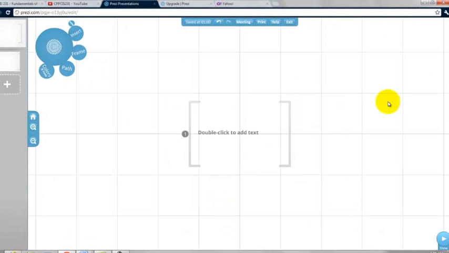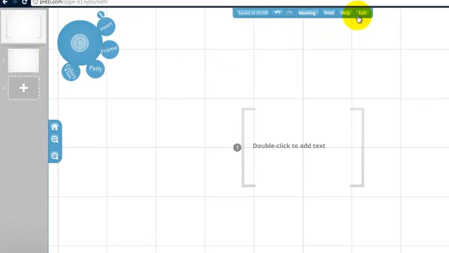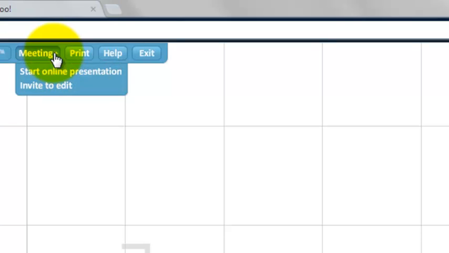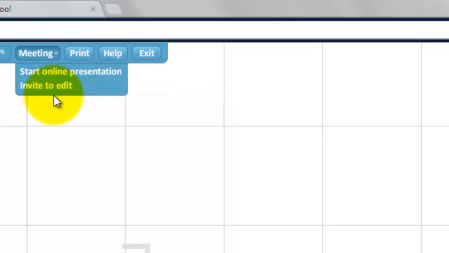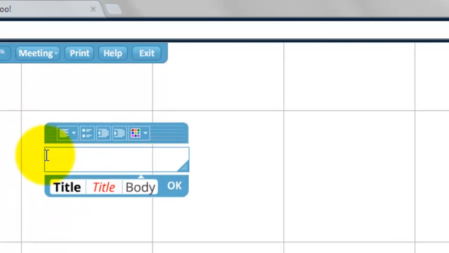Start by editing here. See, it's in the grid mode. Every time you exit it, it'll automatically save it. You can print it. You can go to help. You can start an online presentation. So once you've done editing this, you just click that to make it public. You can invite other people to edit it. It's almost like Google Docs. It's all done in the cloud, so you can invite as many people as you like.